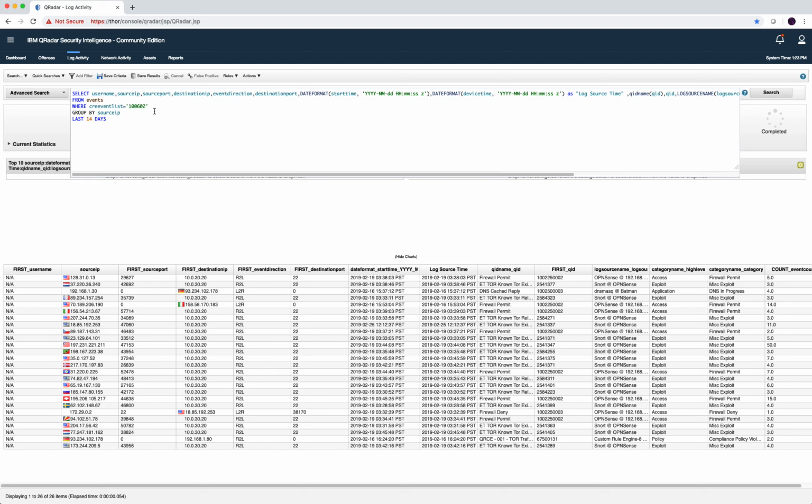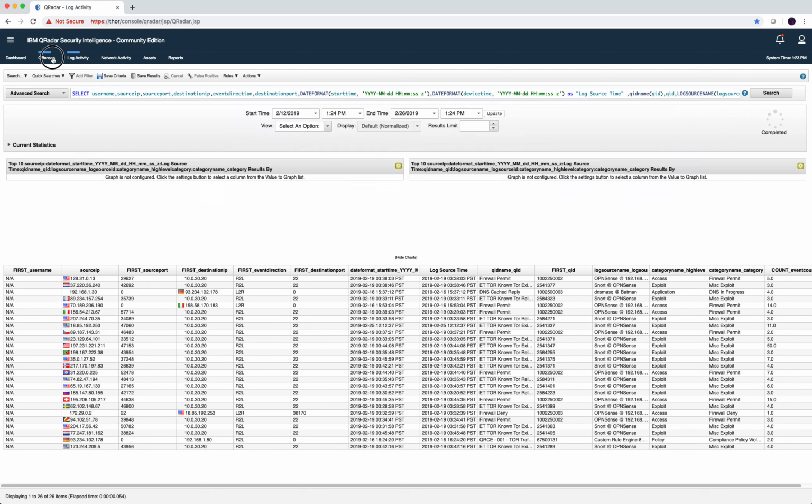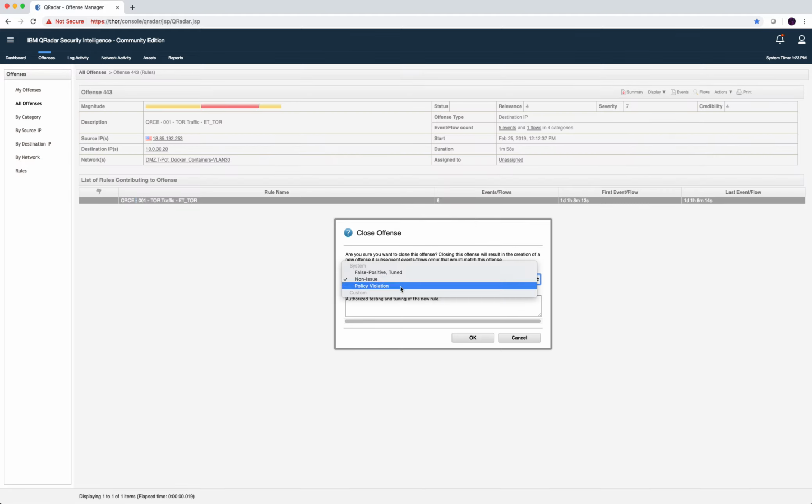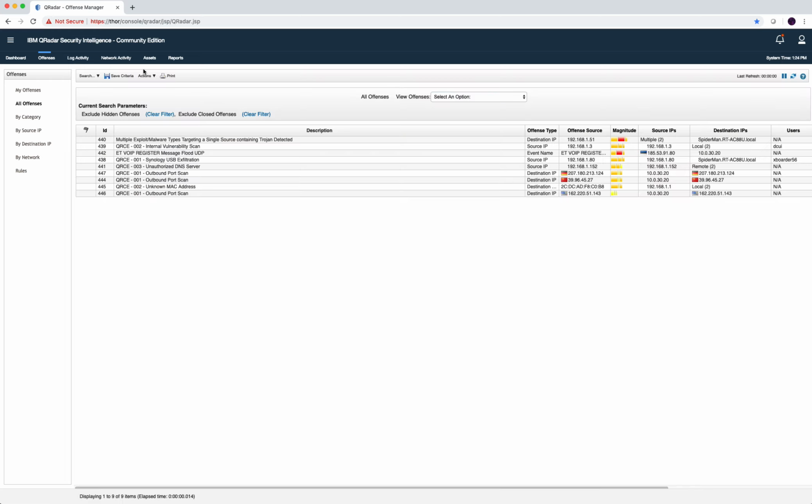So one other thing, now that we've investigated that, I want to close this out. We'll change this to known traffic to honeypot. So now we can close that one out.